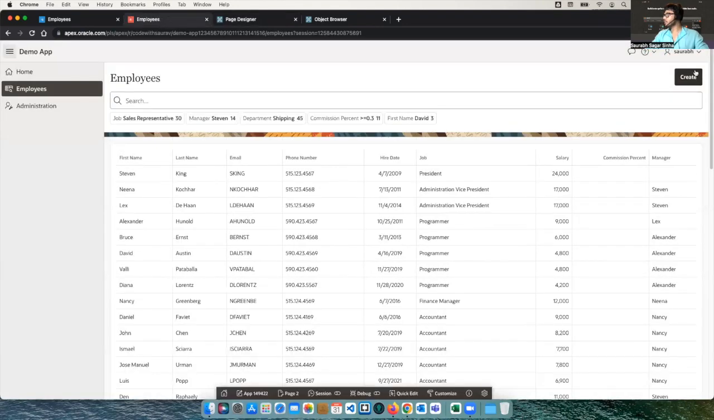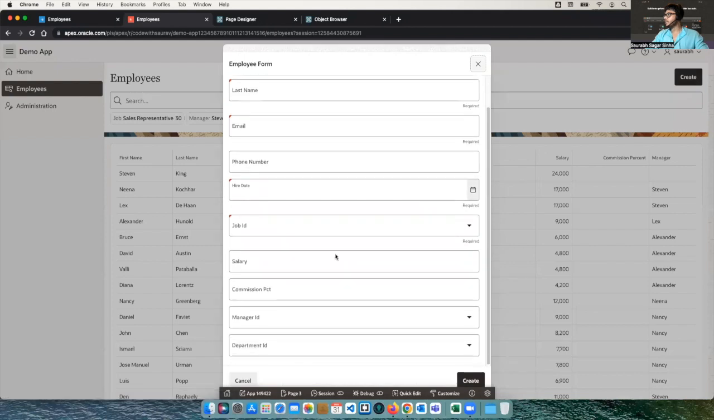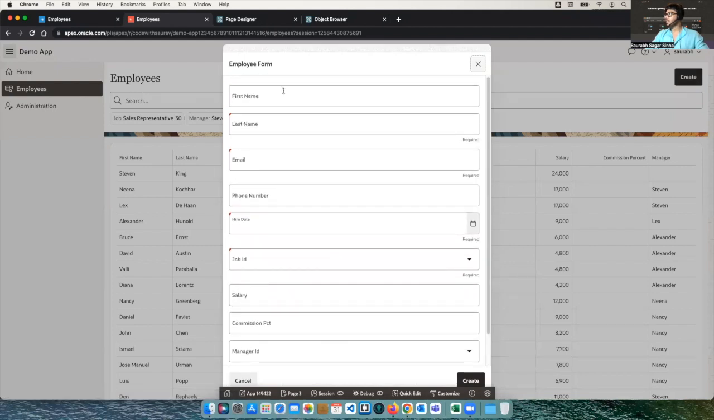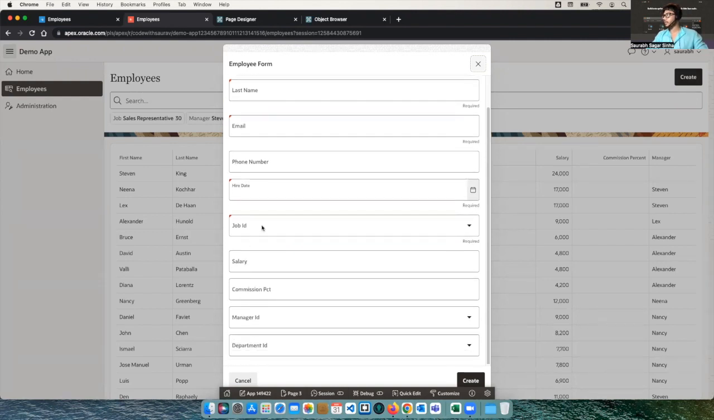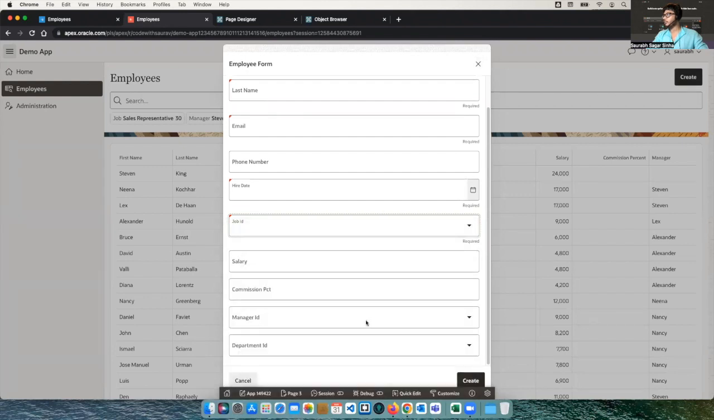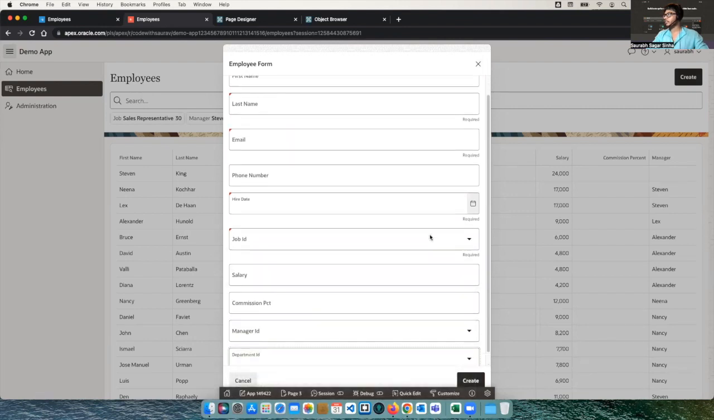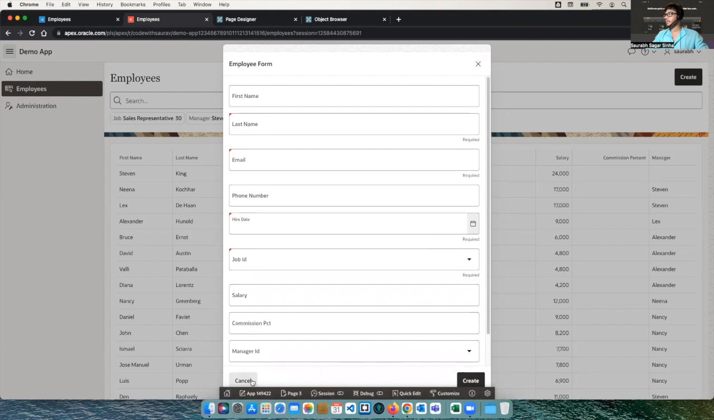Now let's click on this create button, and beautifully this thing got opened. So here you can see we have this first name. By default, last name is a required field because we have chosen a form type page. So that's why it has taken care of all those things. Job ID as well, we got it by default. Manager ID as well, and then department ID also. This is very nice. Everything got created by default, and we have this create and cancel button also.